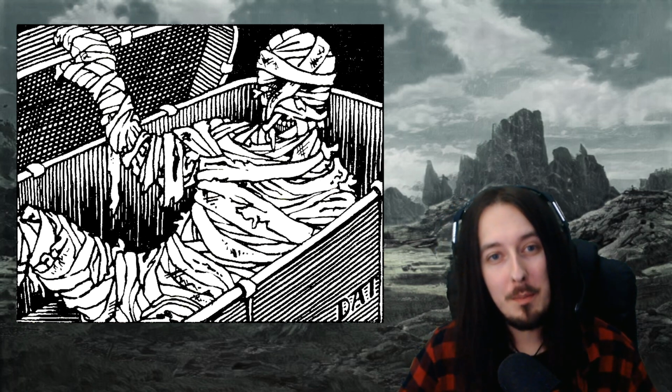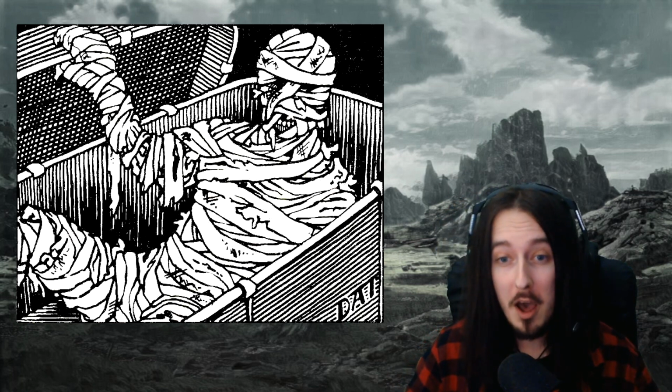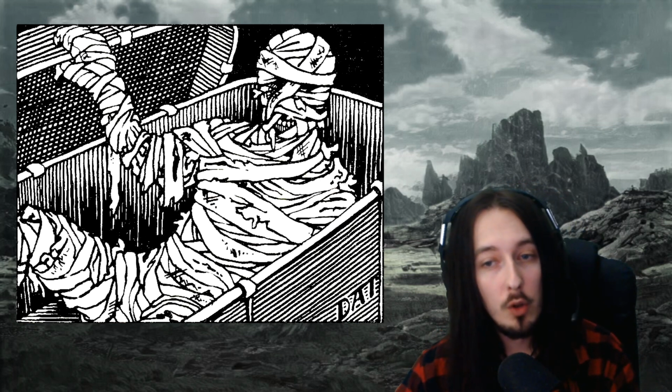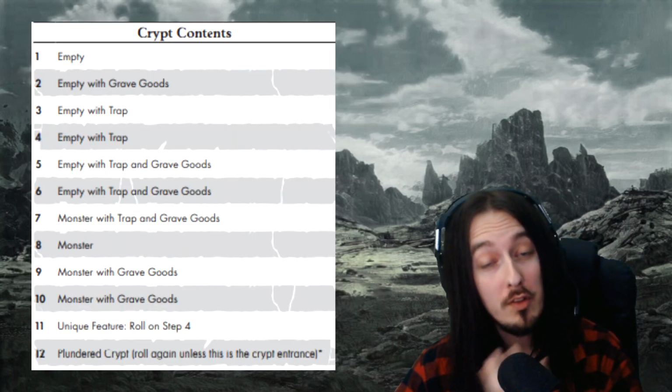Now is the fun part for me, if that wasn't already fun enough. For each room, including the entrance, we actually roll to determine the contents.